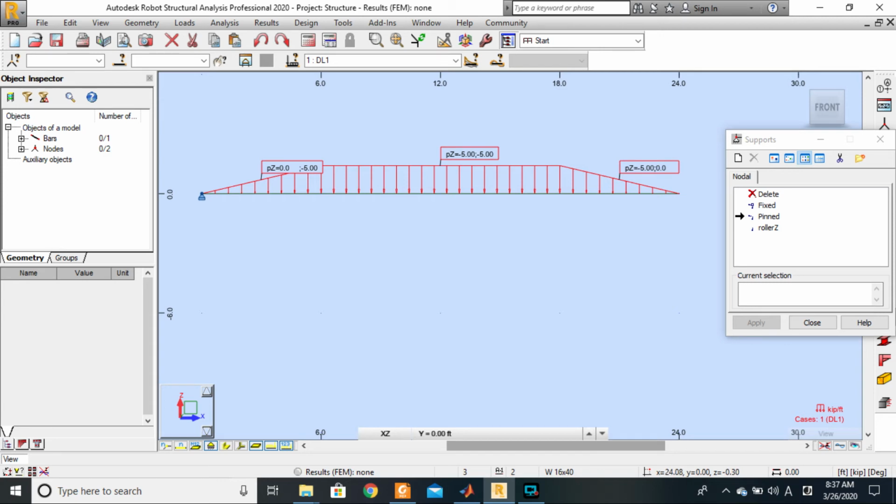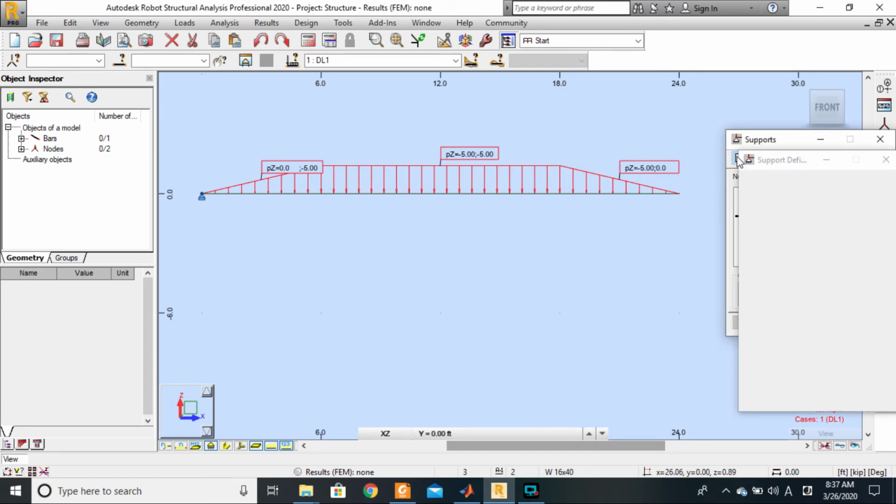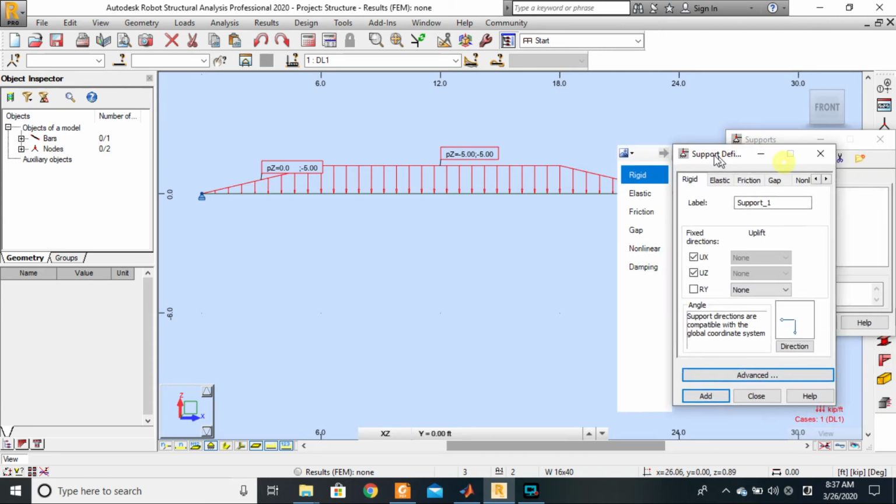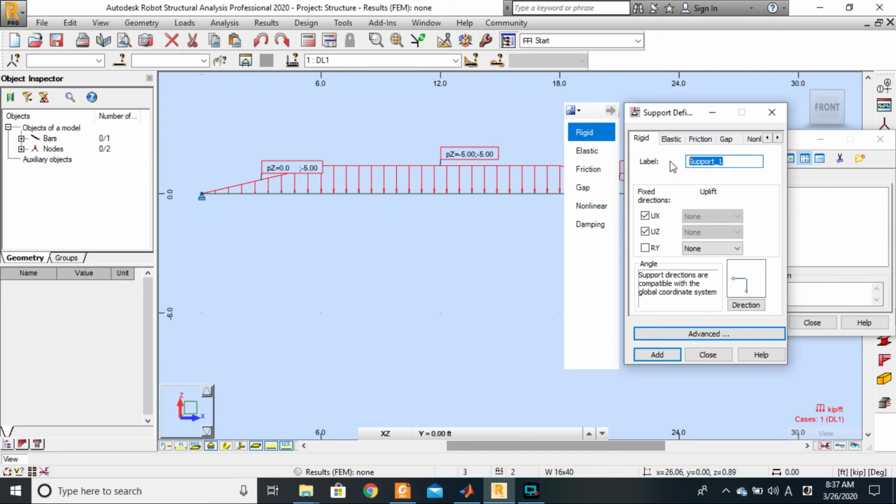Okay, you just have to come and click on new as usual, okay, and let's call it roller 30, to say it's a roller that is inclined at 30 degrees. Okay, let me say roller 30Z, to say the 30 is measured from the Z axis.